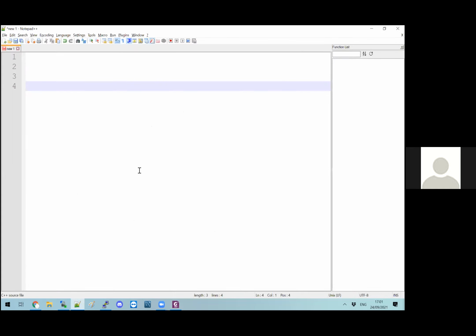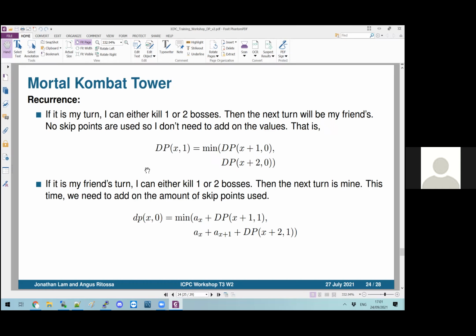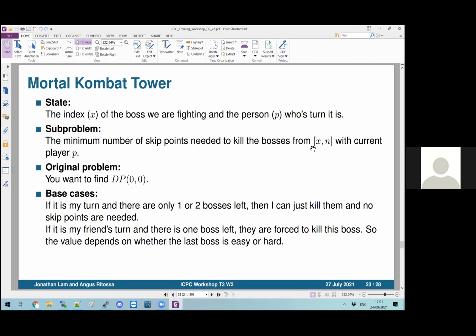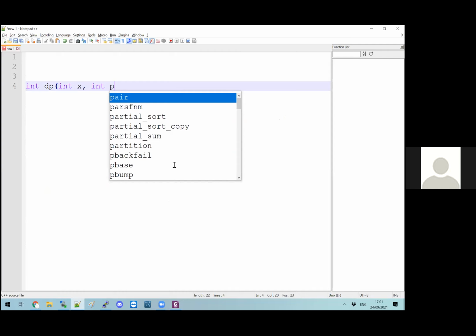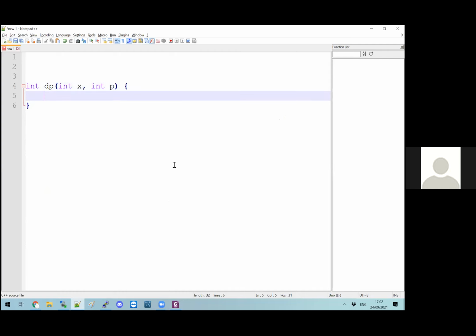So normally with DP, we're going to construct a function. We'll call this function DP, that takes in our state. We said our state here was x comma p. So the index of the boss we're currently fighting and the person p whose turn it is. And we're going to have to return something.